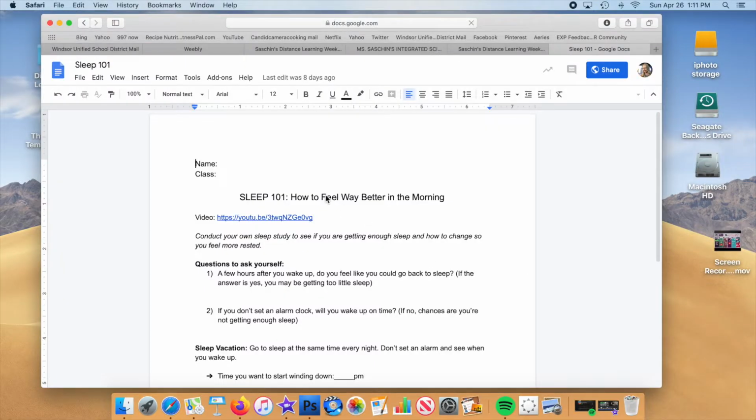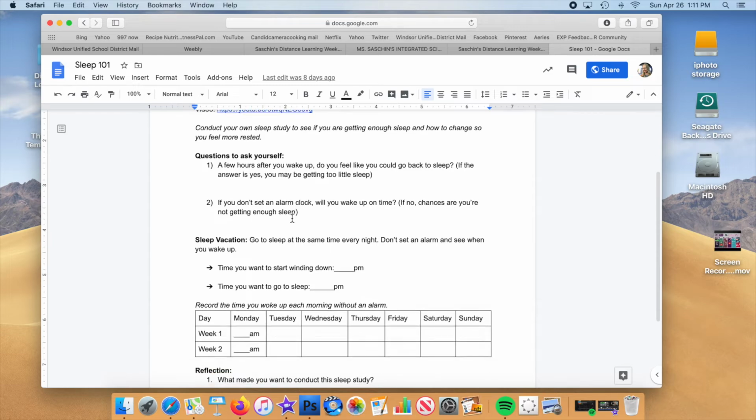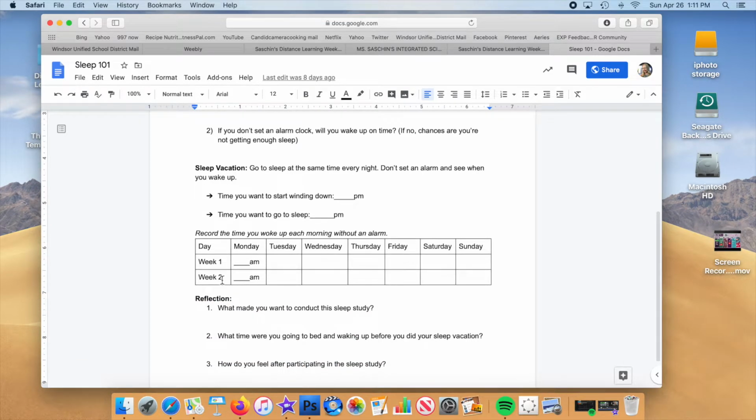And then I have the sleep study that I posted 2 weeks ago. If you are doing the sleep study and you want to do that optional activity, this is week 2. So if you have been recording the time that you wake up, this is going to be week 2 for the optional sleep study. I put it as due May 1st, just so that I had a due date. So anyways, this is the end of week 2 if you started it the day that I posted it.